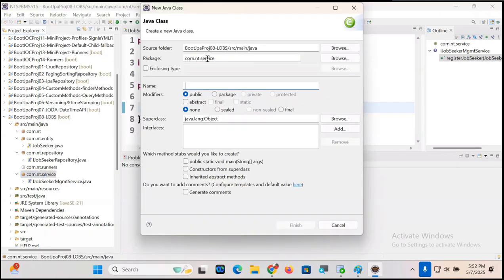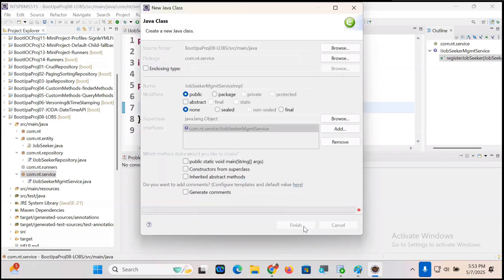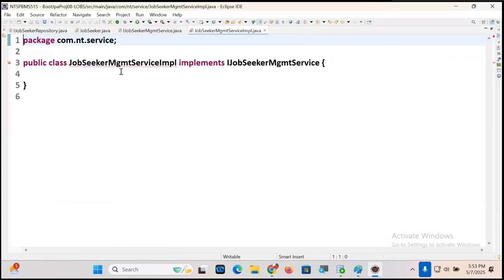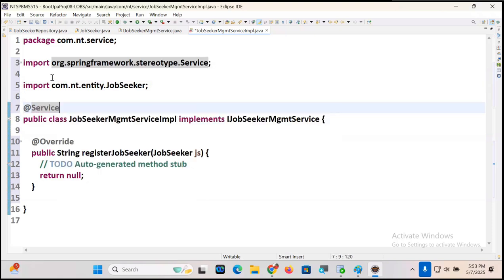New class. JobSeekerMgmtServiceImpl, job seeker management service impl. And what is there? The job seeker management service interface. Say done. Add unimplemented methods. What methods? Add unimplemented methods. @Service.